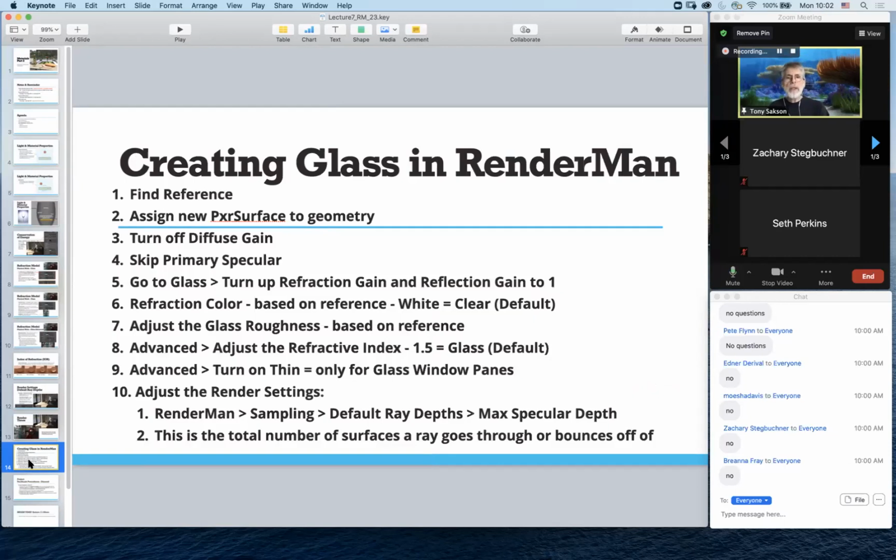So first thing you have to do is obviously find reference. Just like with metal, you want to assign a new Pixar surface to the geometry. You want to turn off diffuse gain, skip primary specular. You go to the glass section. You turn up the refraction and the reflection gain both to 1. Okay, refraction color based on your reference. White is the default, which is clear. And you adjust your glass roughness based on your reference.